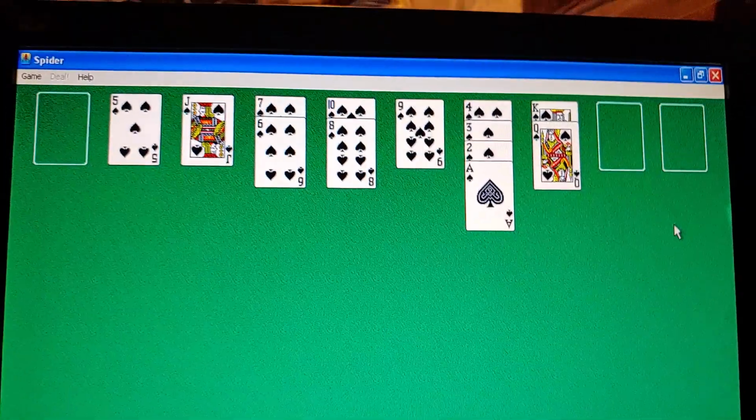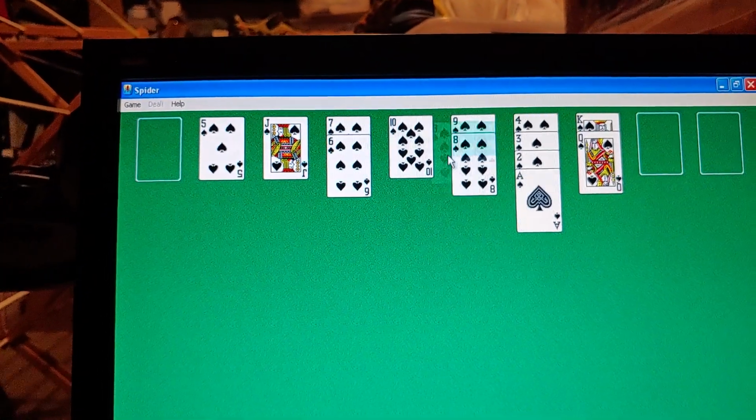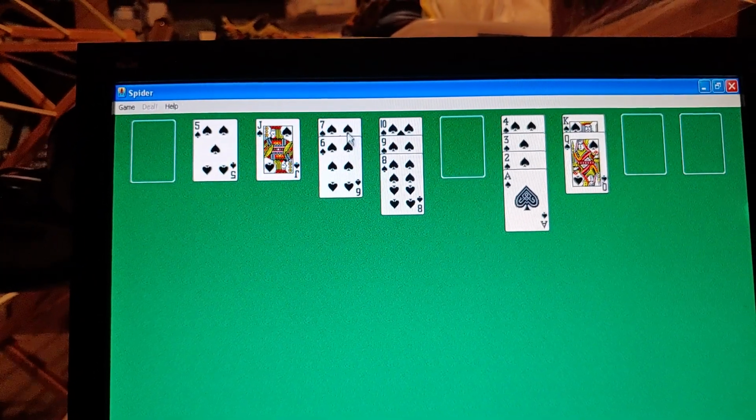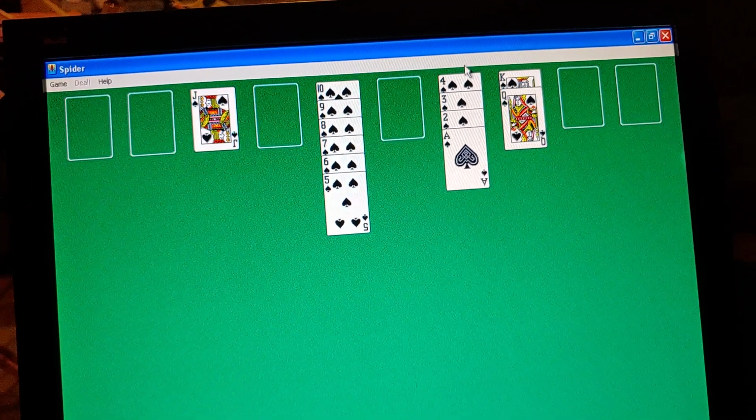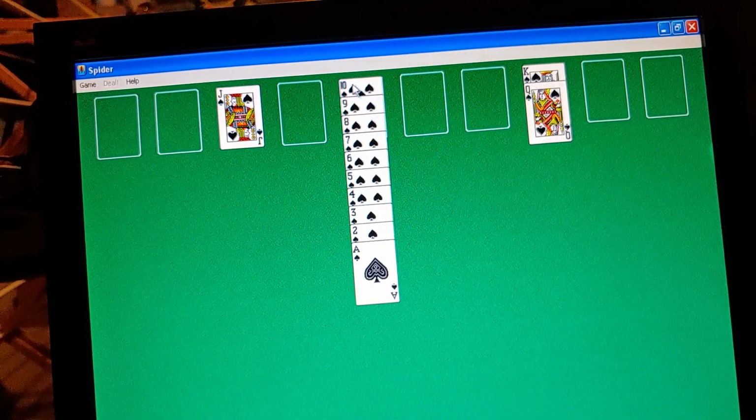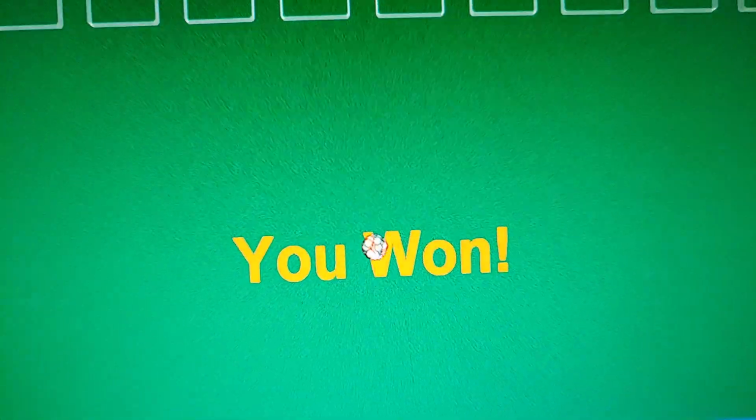After two stacks of messed up cards, oh yeah, it's looking good. Let me just try to fix this one that I messed up on. Bullseye!